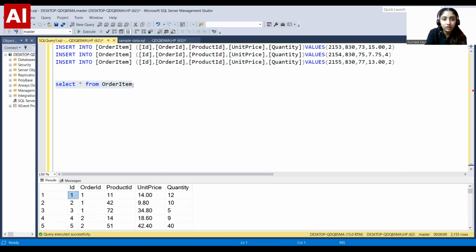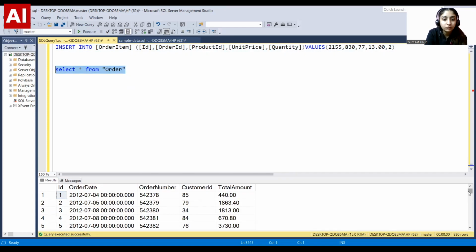Let's also see our order table. So you can see in our order table, we have ID, order date, order number, customer ID, and total amount. So it has a total of 830 rows, right? And it has the date. So as it's clear, now we'll move to our techniques.